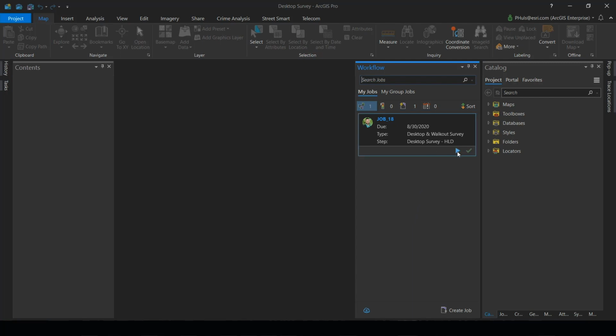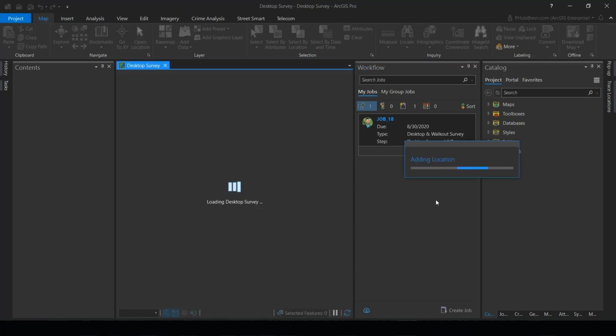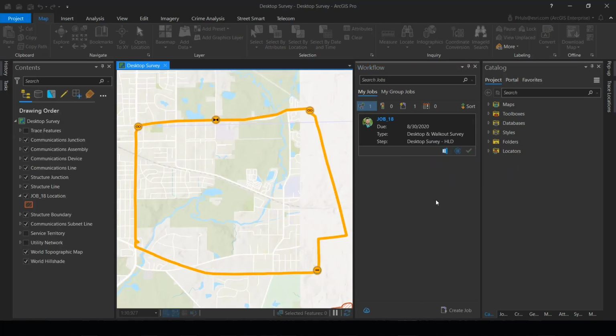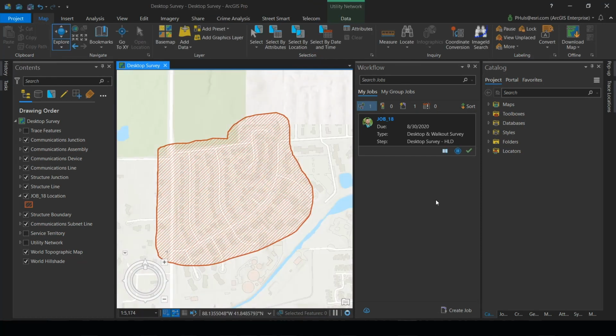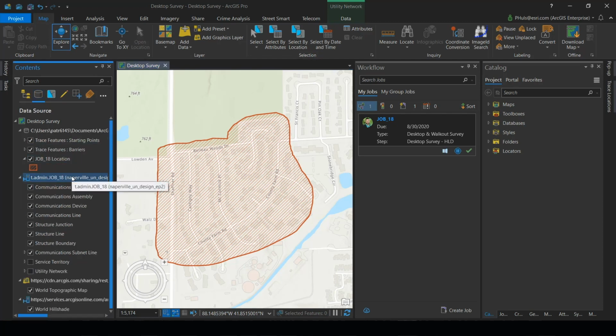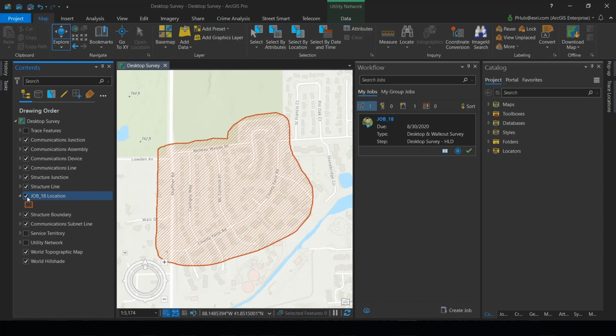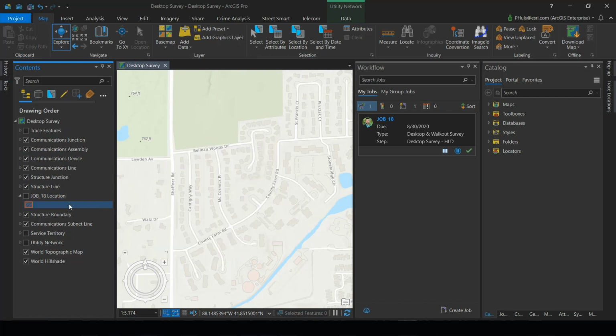Let's start our desktop survey task, which opens up our network map with all of the utility network layers in it. Our job location is also dynamically added to the map, and the map zooms right to our job. And the utility network database version has also been switched to our job 18 version. So now we can start to sketch in our high-level design and our proposed route.